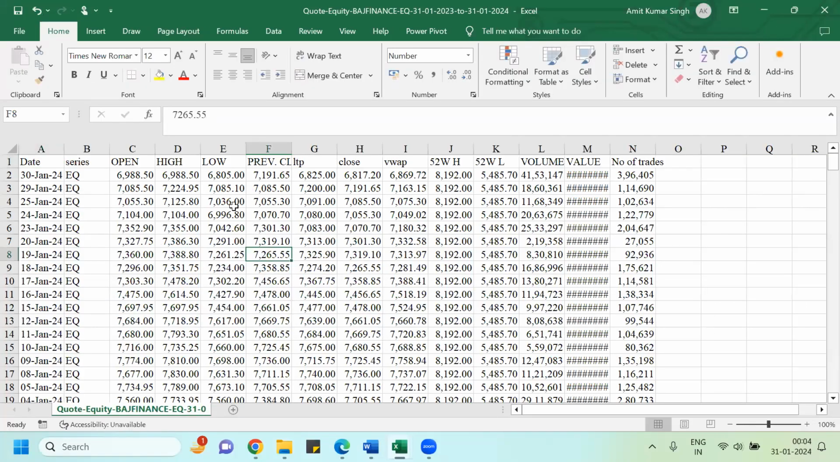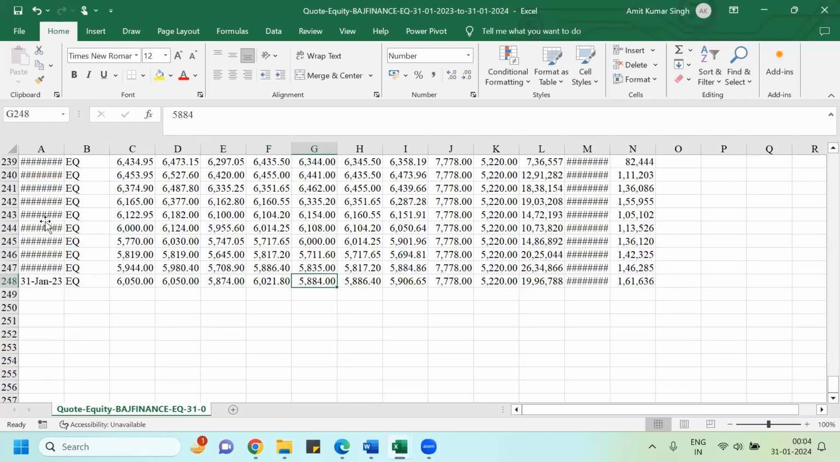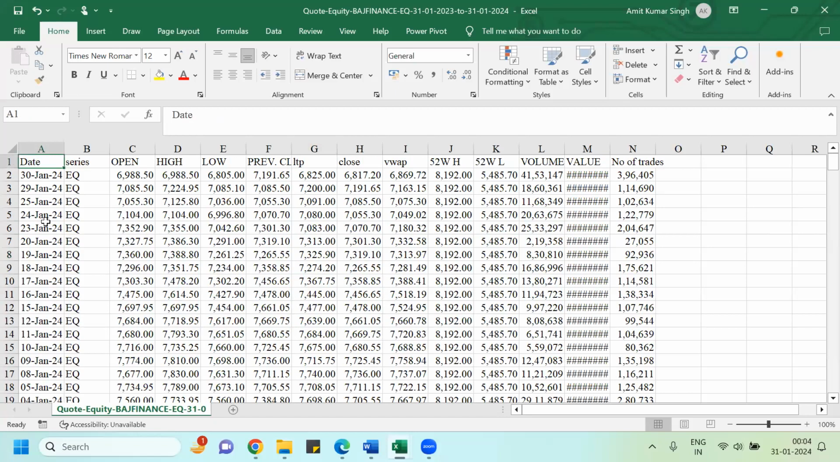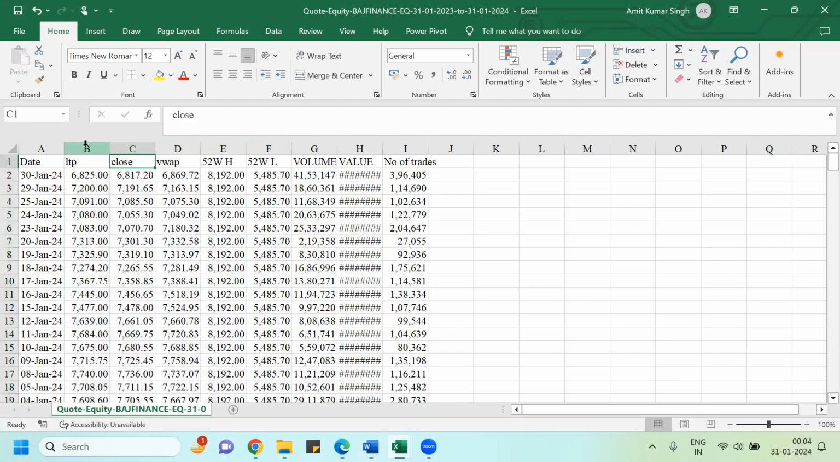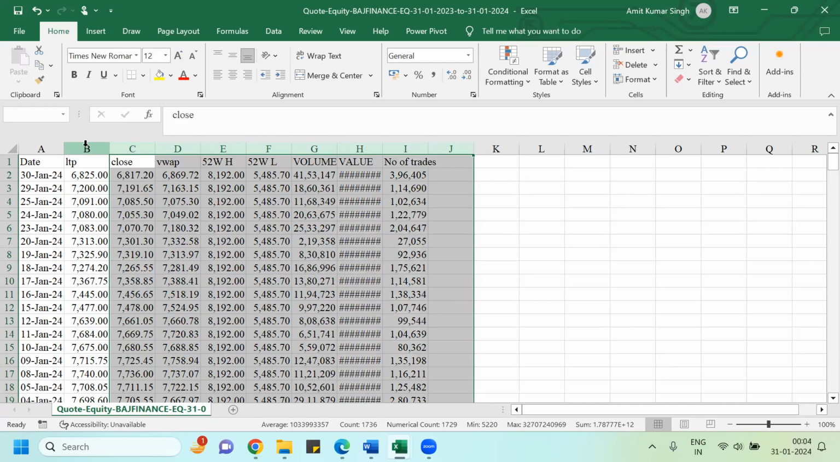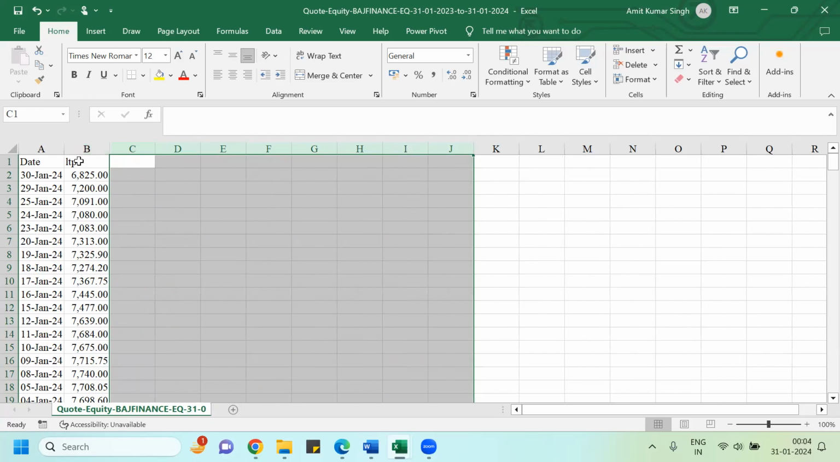Yeah. So you don't have to consider all these values. What I'm looking for is only the date and the last traded price. Other data are not much relevant for me. So if I want, I can delete this data. Control minus, then Control space bar, Shift right arrow, and I can delete this data. So I got the last traded price.